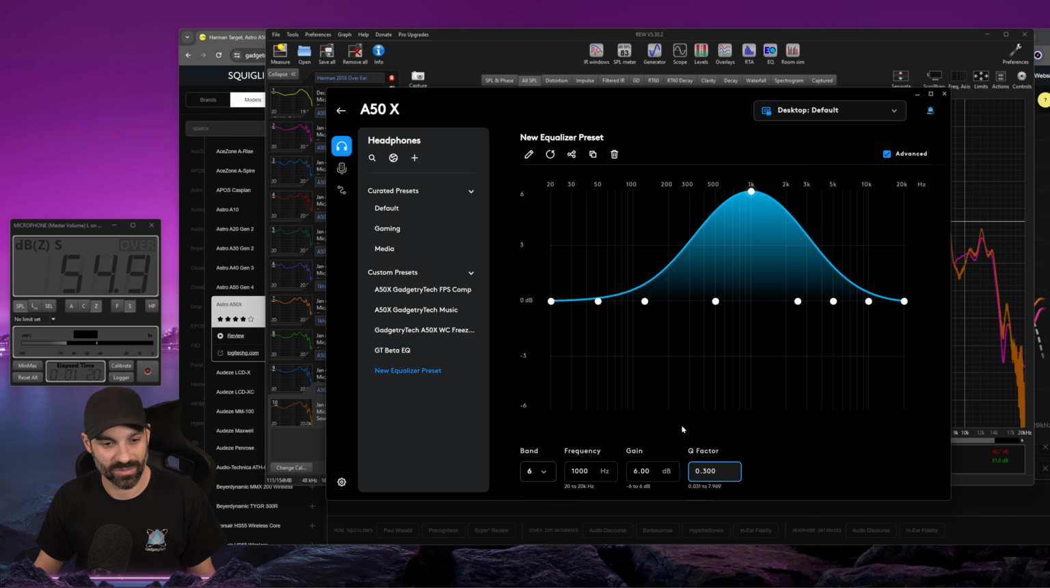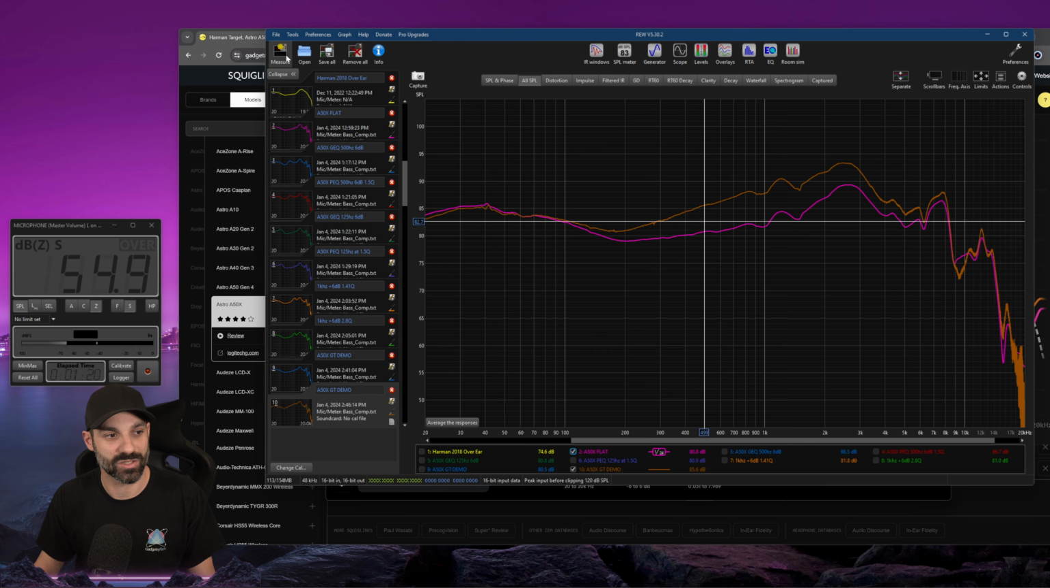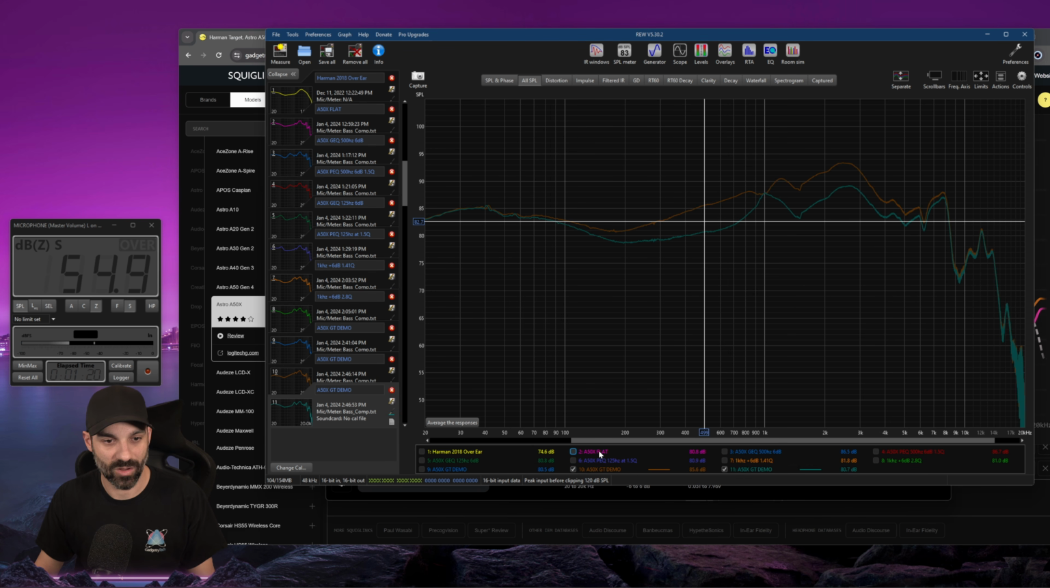So let's go back to the Logitech G Hub software, and I'm going to set the Q to 4, and look what happens. Do you see how narrow that got? That is a massive change. So let's measure it again. Now, if we look, and again, I'll clean up the line.